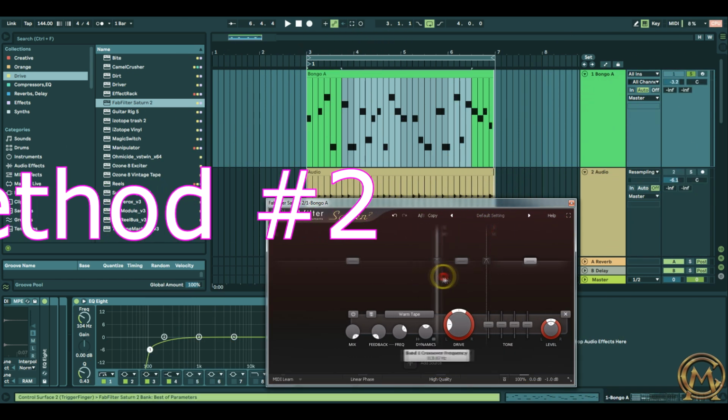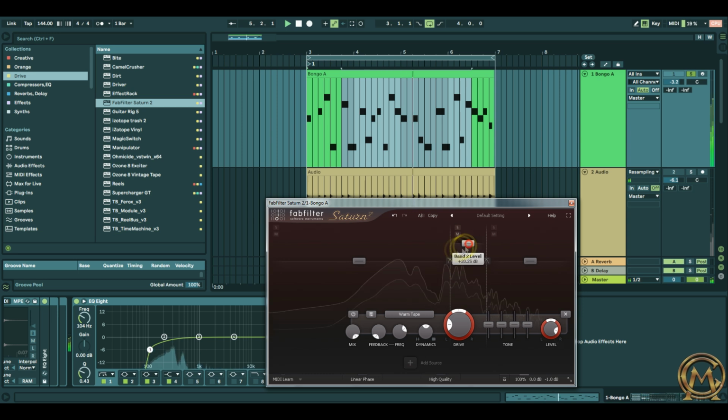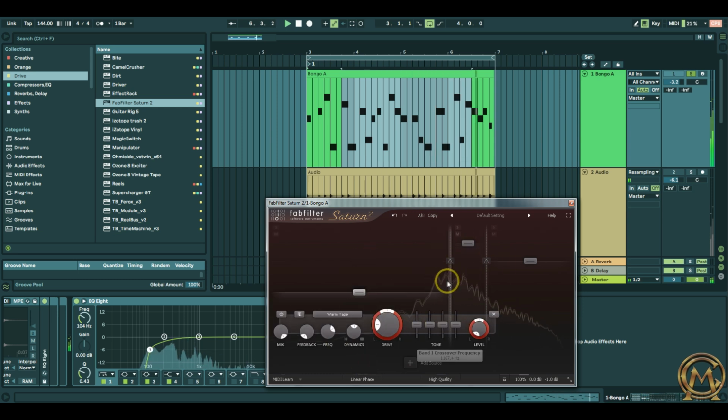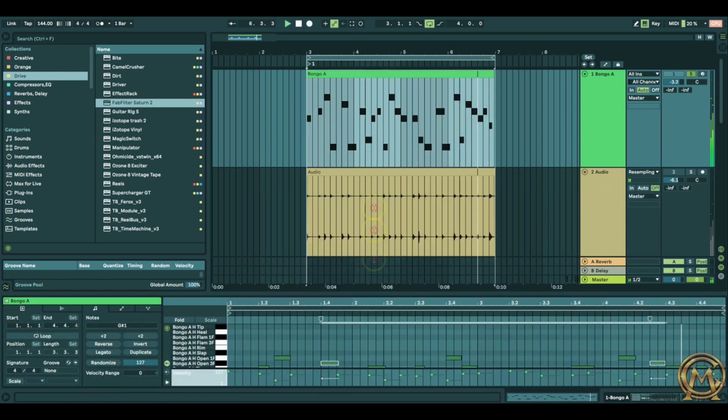Method number 2, this is using multi-band distortion. So we're going to take the same bongo track, add distortion to the mid-tempos, bring down the lows. So this is going in the opposite direction. This is more a transient sound.